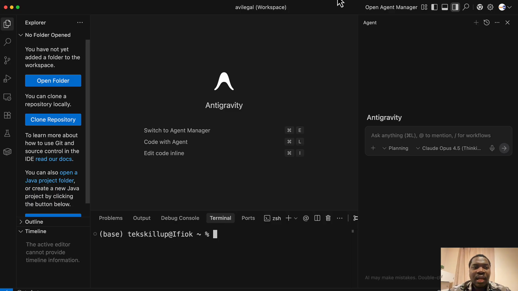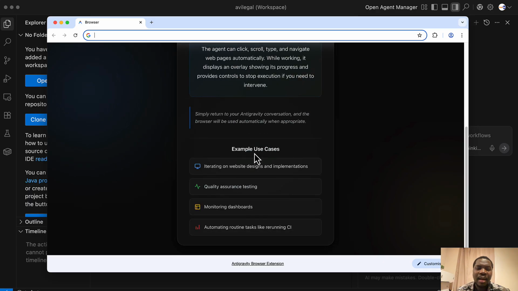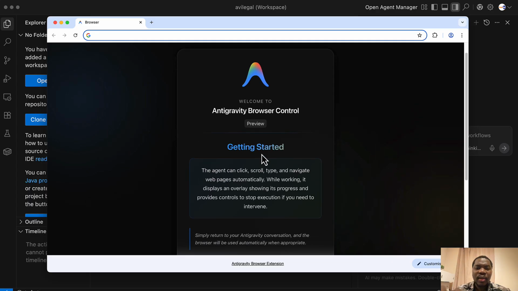So one thing I've noticed about this Antigravity is that it also comes with its own kind of Antigravity browser control. Now, I'm going to talk on that a bit. I don't know how they did that, and I don't want to go into the technical part of this whole thing, but I want to quickly explain how this Antigravity browser control works.